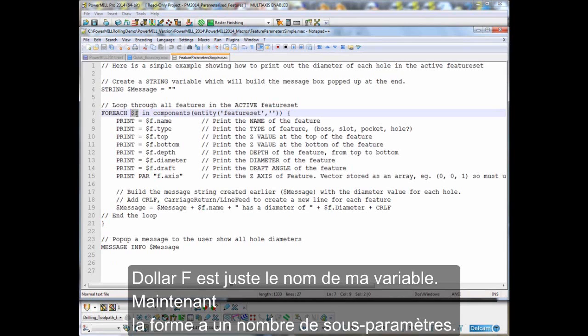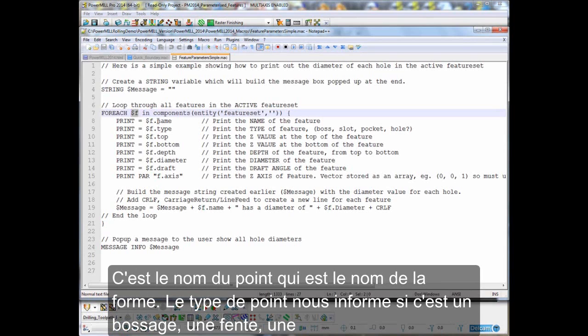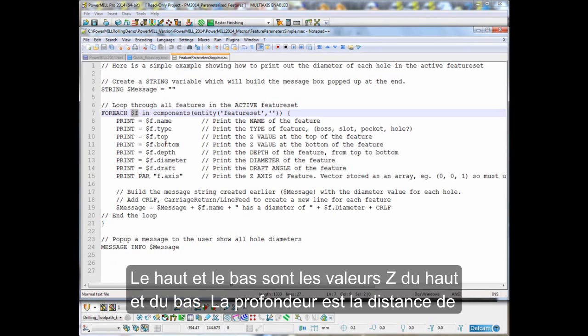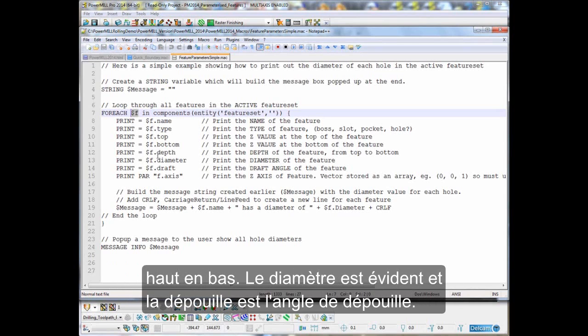Now the feature has got a number of subparameters. This is .name, which is the name of the feature. .type tells us if it's a boss, a slot, a pocket or a hole. The top and bottom are the Z values of the top and bottom. The depth is the distance from the top to the bottom. The diameter is obvious, and the draft is the draft angle.